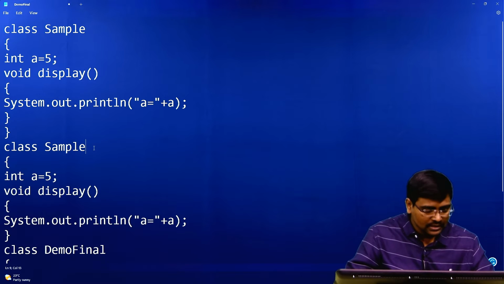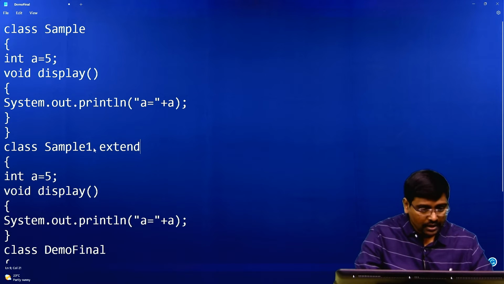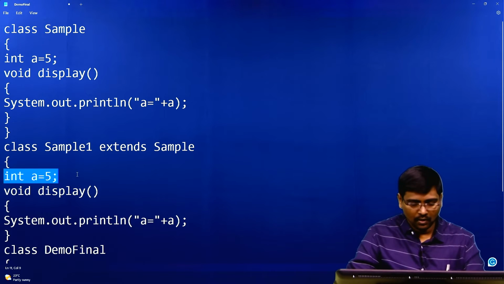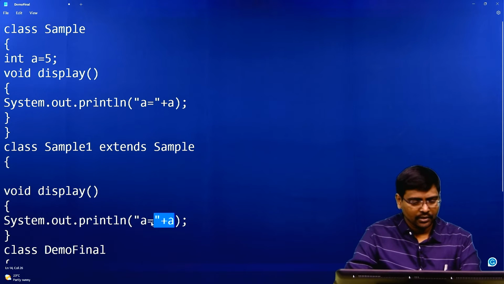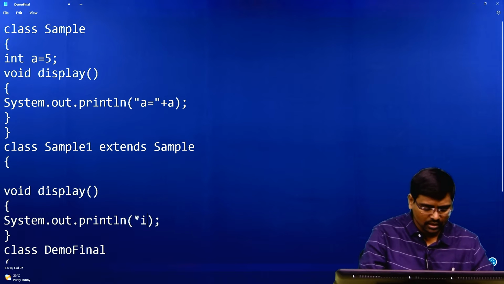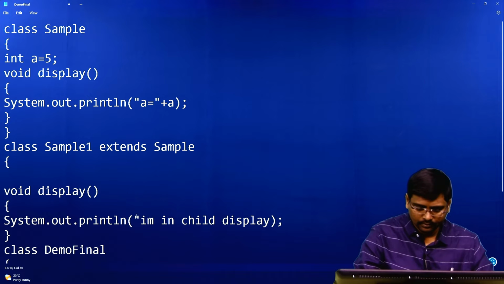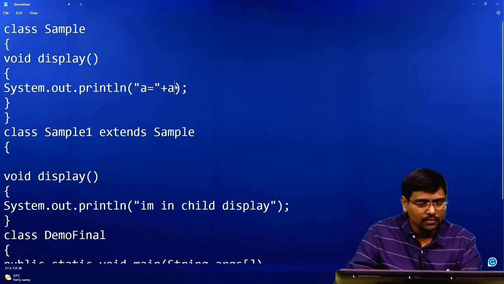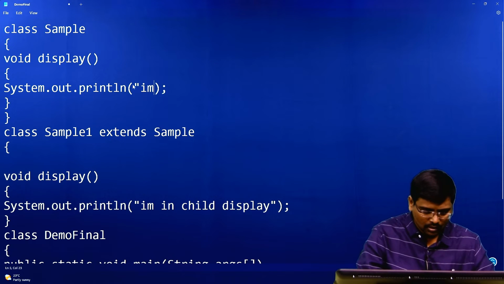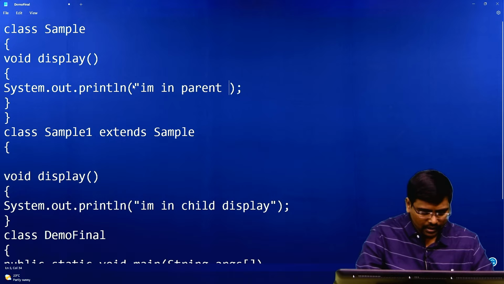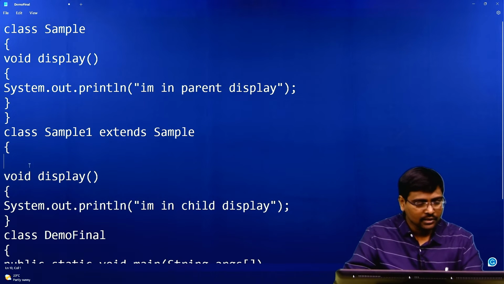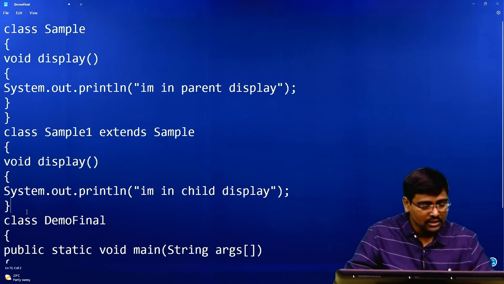Class sample1 extends sample. Suppose here I am not required that values also. I am in child display. Here the values are also not required. Just a simple program. I am in parent display. Class sample1. Close this one.